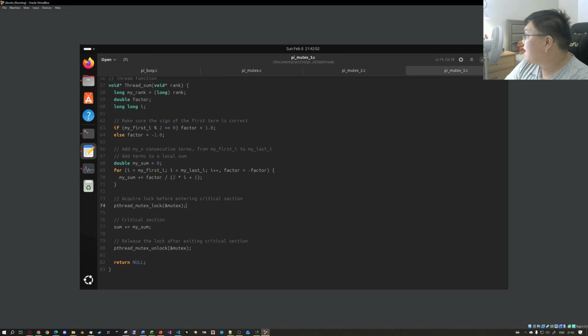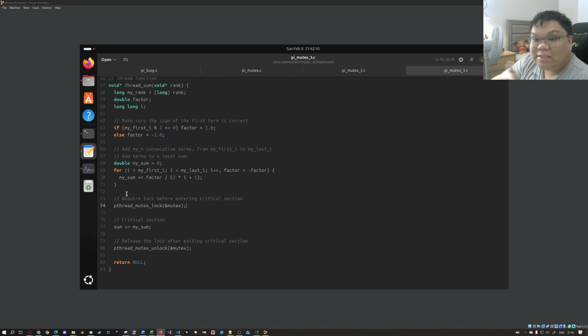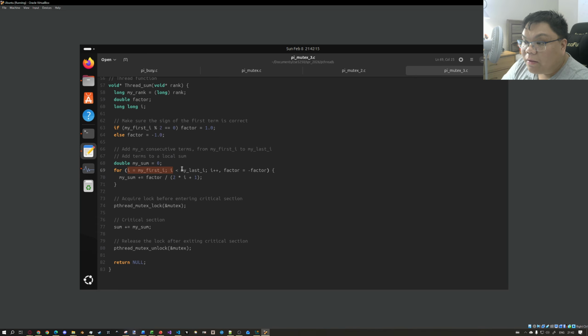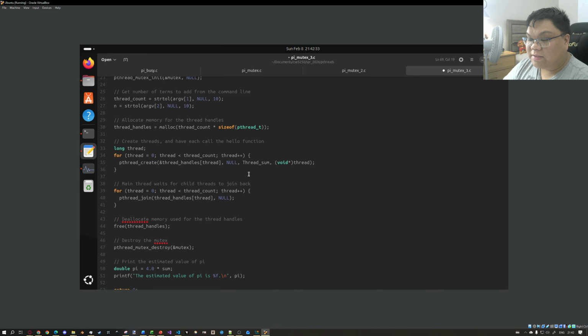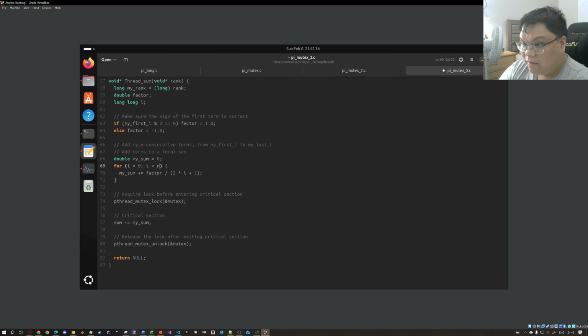So, as I explained in the slides, we don't need a my first I, and we don't need a my last I. But we can just write the for loop as we normally would. Well, in fact, let's start with that. So, for long I equals 0, I is less than the number of terms, which is n, I plus plus. Okay, that's our starting point.